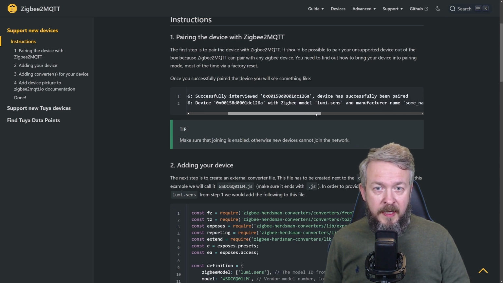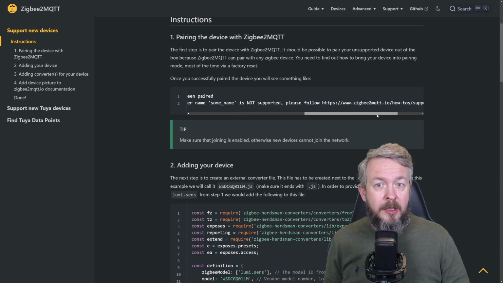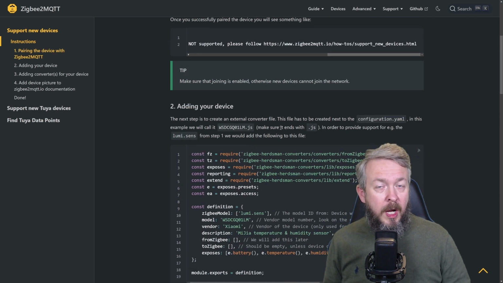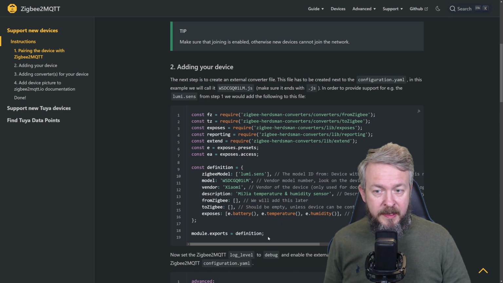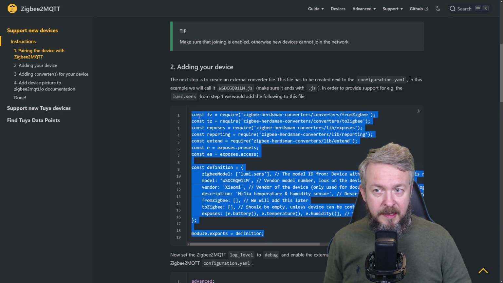Successfully interviewed device name, but it says that Zigbee module LumiSense manufacturer SAM name is not supported and that we should go to this page to add support. So how do you do it? First, let's copy this text here.